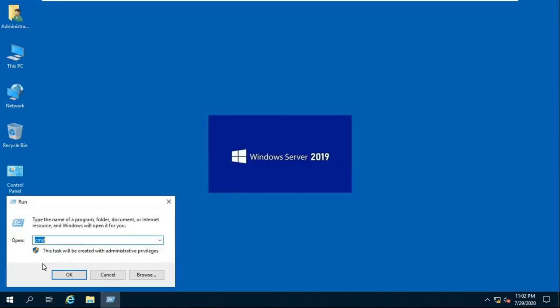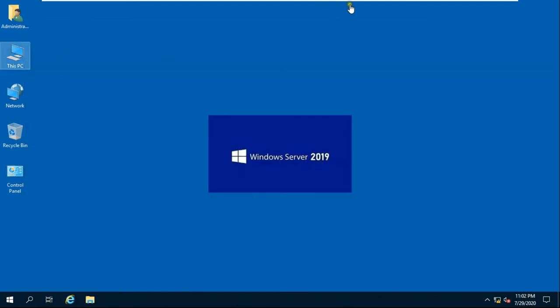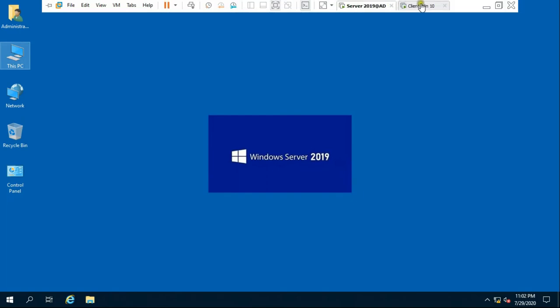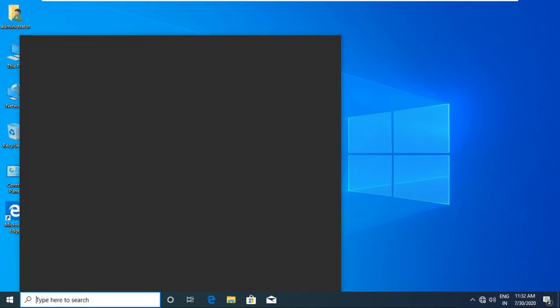Go to Run and type gpupdate /force, then press Enter. This command is used for policy updating. Go to the client machine. I am checking Mozilla Firefox on this machine, whether it is already installed or not.